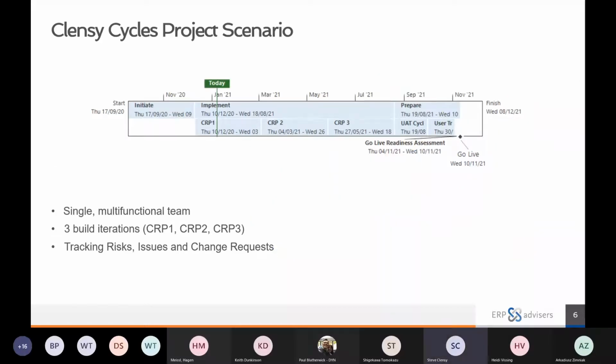So just for the ability to talk around some kind of scenario, I just want to discuss the scenario that we've got. As I mentioned, it's a very, very simple project that we're looking at here.